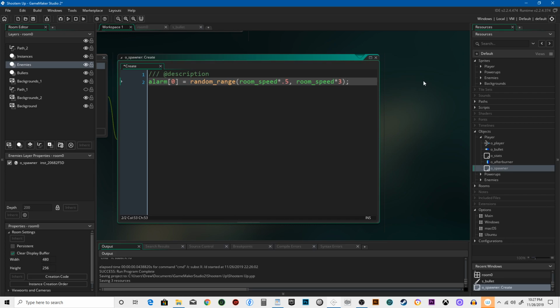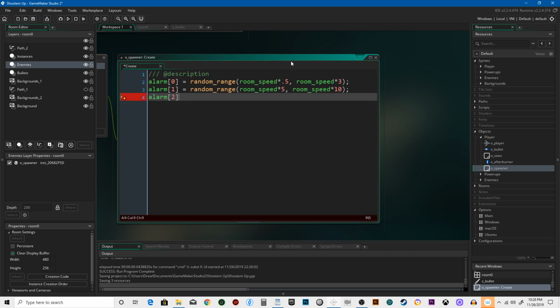It's a little easier. So alarm 0 is going to be random range, room speed times 0.5, and room speed times 3. Alarm 1 is going to be random range, room speed times 5, and room speed times 10. And then alarm 2. No. Let's keep this in alarm 1.